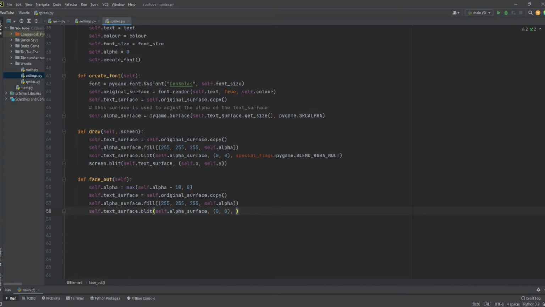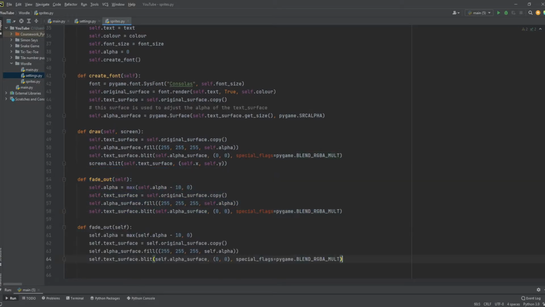And again, we're going to be using this special flag in here, so I'm just going to copy and paste the special flag. So we're going to just copy this function and paste it in here. We're going to change that fade out to fade in. And the only change we need to do is in here. Instead of the maximum, we need to get the minimum of alpha plus 10 and 255. So whenever the alpha goes over 255, we take the minimum, which is 255.